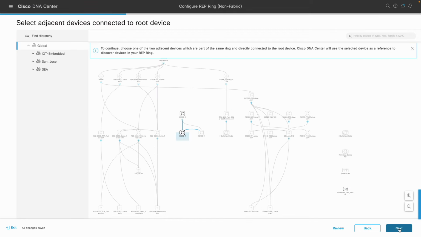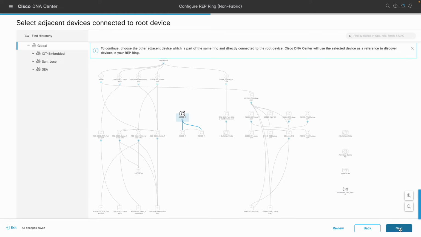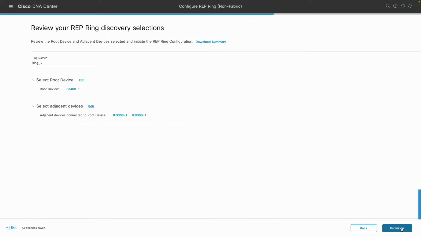The interfaces to be configured with REP are automatically detected. So just choose the adjacent device connected to the root device here. Click Next. Now, choose the other adjacent device and click Next, and then give the ring a name.